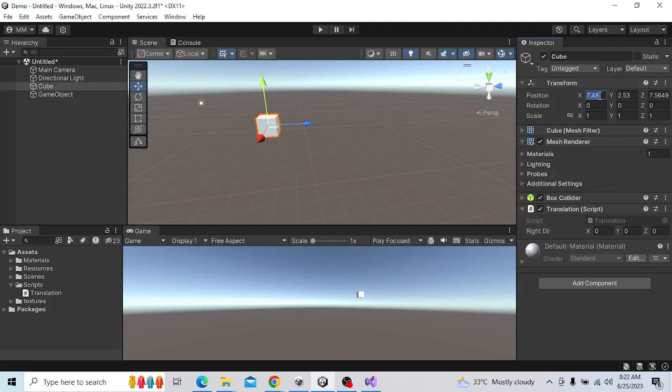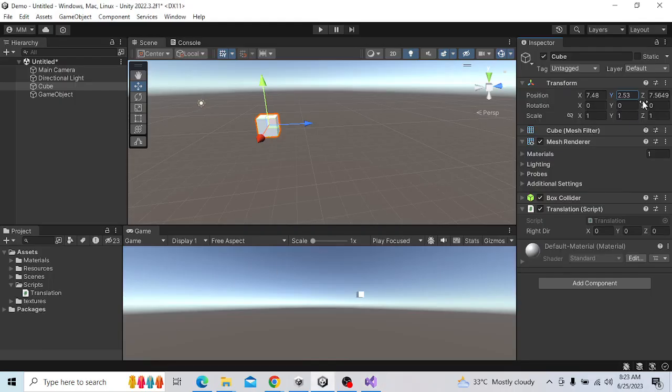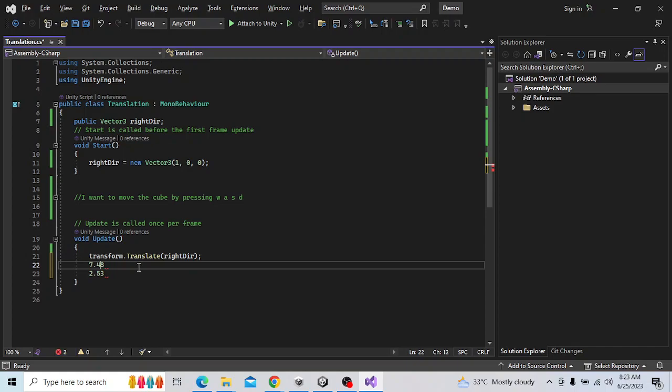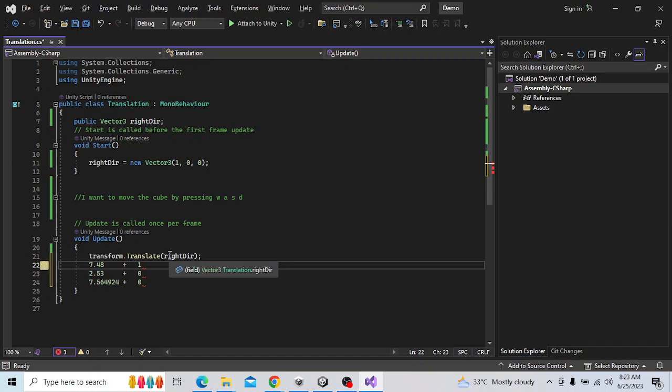So initially, you can imagine that this is my x position, this is my y position, and this is my z position. And what my translate function is doing is that it is just increasing this with a vector of 1, 0, 0. So 1 over here, 0 over here, and 0 over here. And since this is being called every frame, you can see that this is in fact being increased every frame.